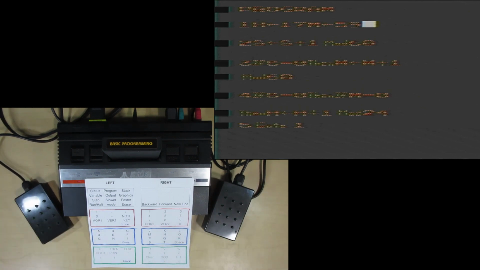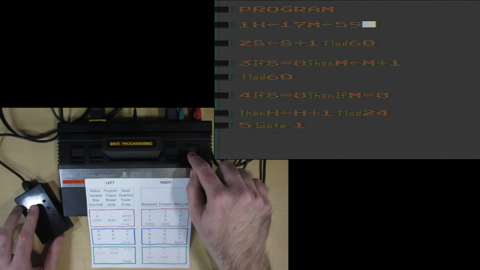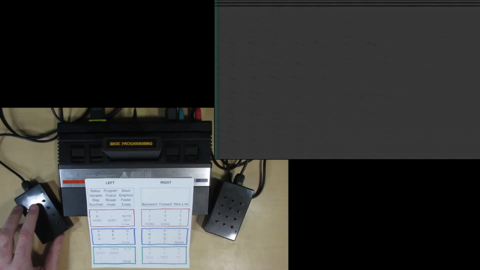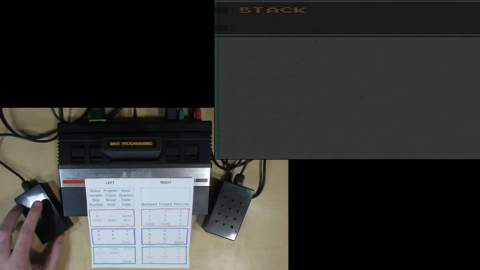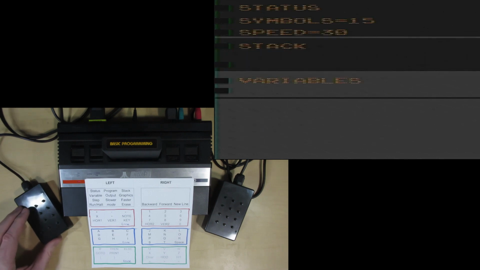Okay, so this sets the time to 17:59 or 5:59 p.m. And I did that intentionally because I want to see what happens when the seconds roll over and increment all the other variables. So let's reset. Let's disable the program. Let's enable the stack and the variable output and the status. And let's see what happens.